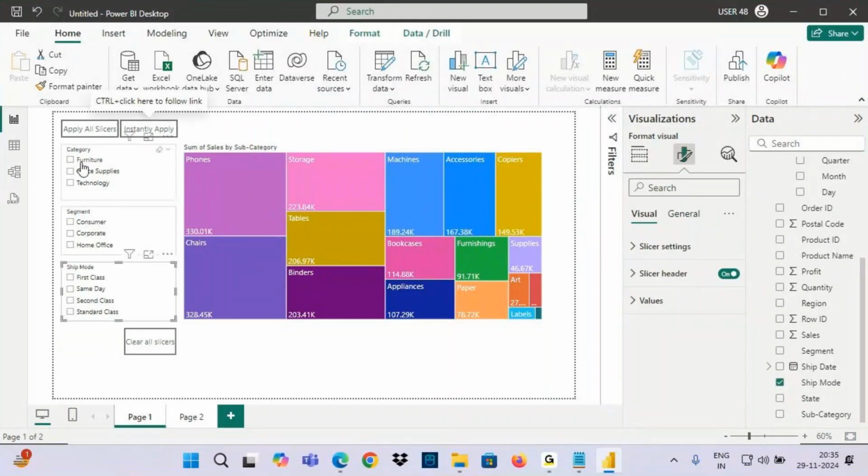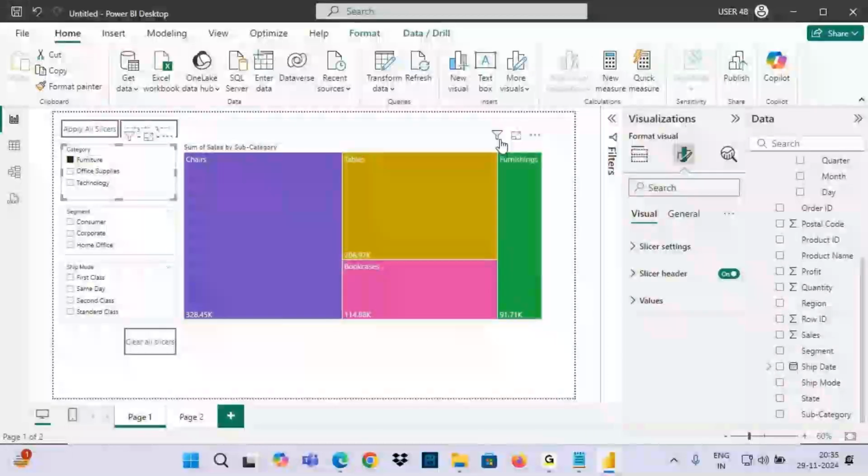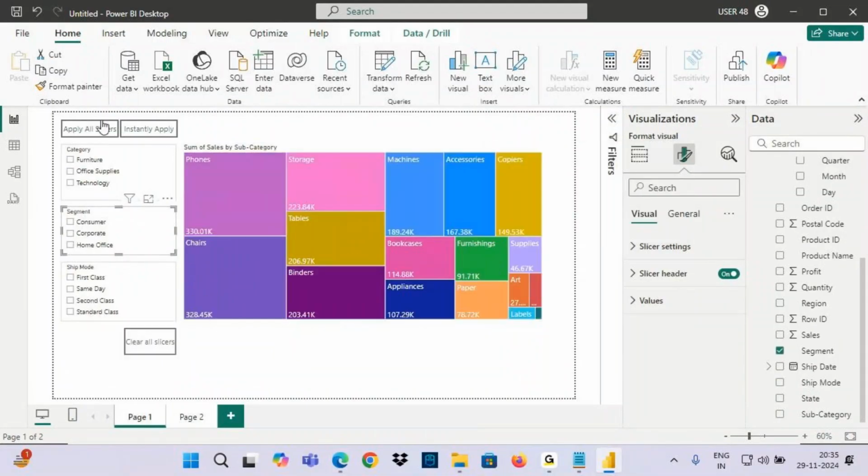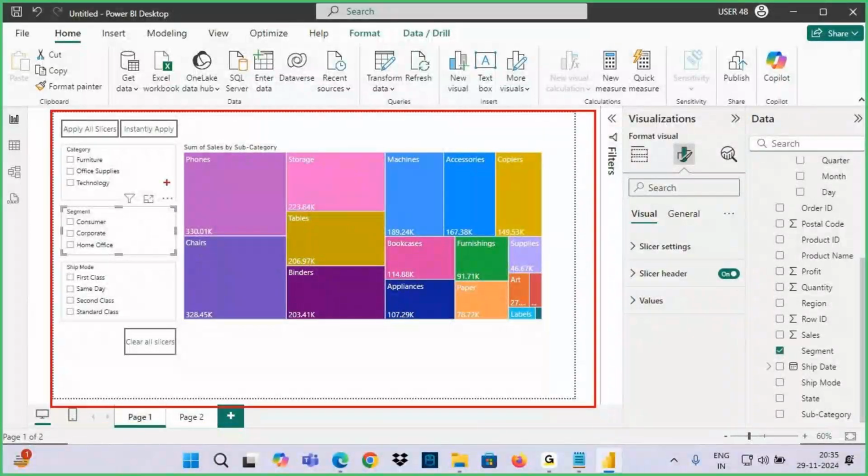When I go and click on furniture, does it apply the filter instantly? Yes. When I click on corporate, does it apply the filter instantly? Yes. So it's client interest now. The client will first decide whether he wants to apply the filters on his own, or wants them applied instantly. Based on that, he can choose.